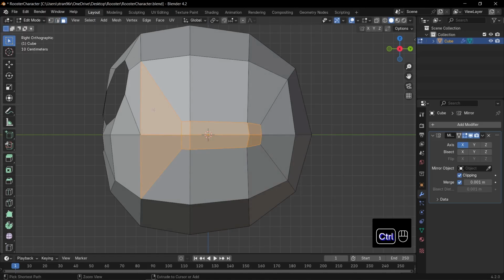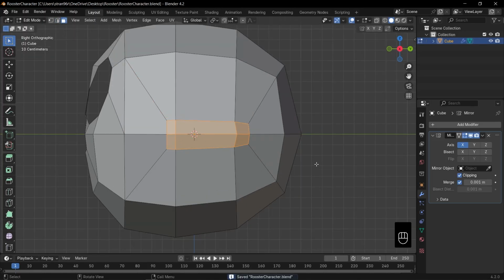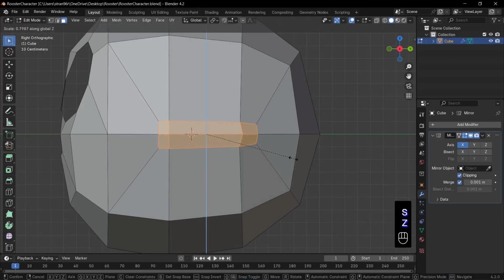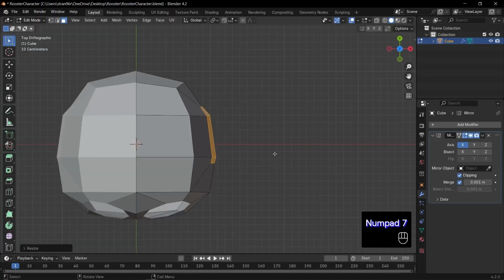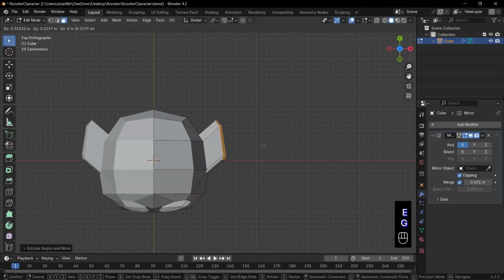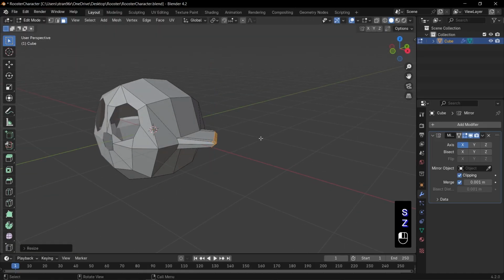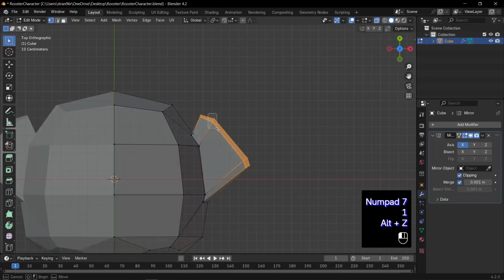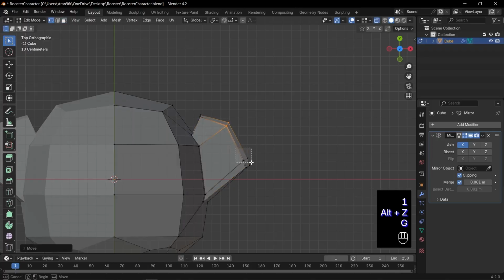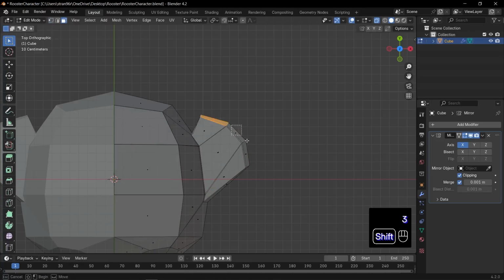Select the faces. Press S to scale them down a bit. Press 7 for top view. Press E to extrude, R to rotate, then S plus Z to scale them down. Switch to X-ray mode with Alt plus Z. Select the vertices and move them roughly into place.